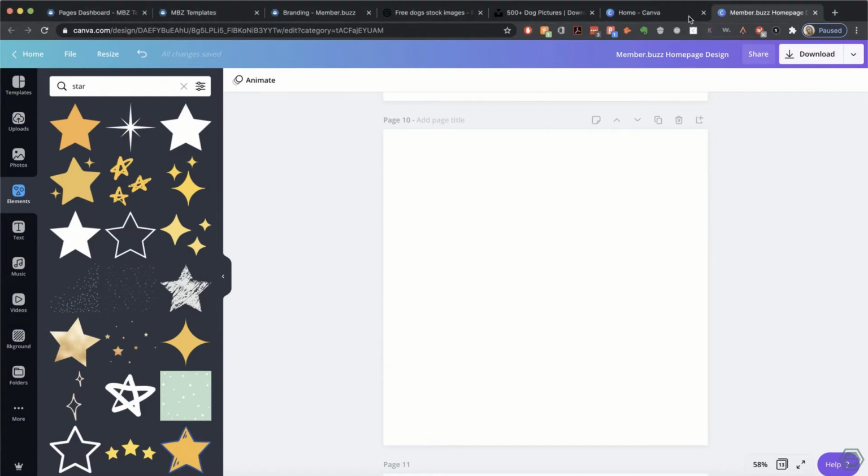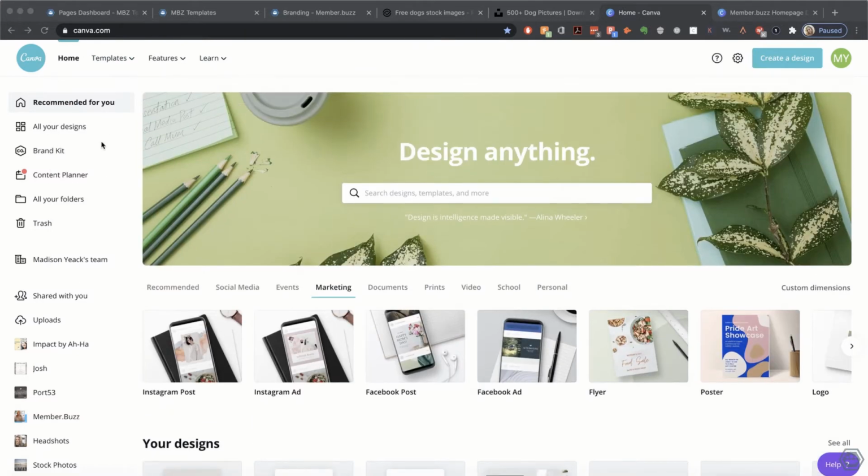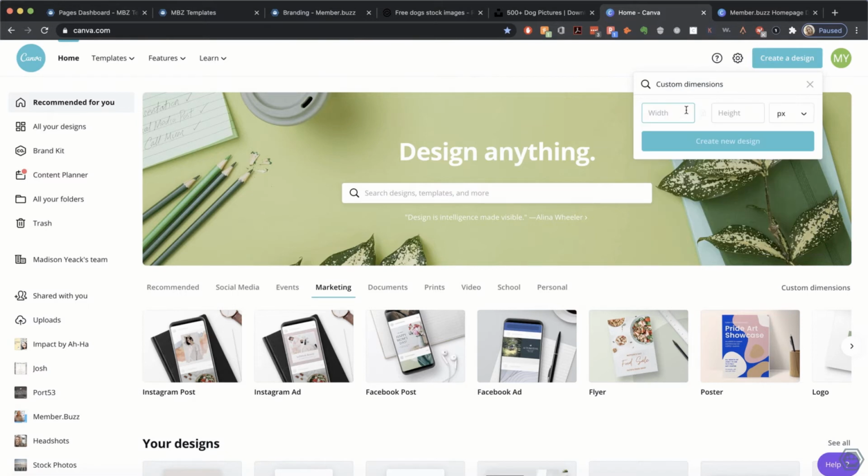So I'm going to go to my Canva home. We'll keep this Member.buzz homepage stuff up. And I'm going to create something with the same dimensions. So I created something with a width of 1200 and a height of 800. So I'm just going to start, and I'm going to create a design. And I'll do custom dimensions. We'll do 1200, and the height's going to be 800. And I'm going to create a new design right there.